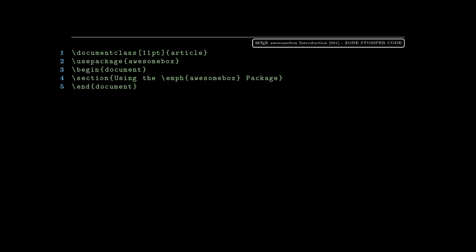On line 1 we're using the article document class with 11-point text, and we're bringing in a package. The package is awesomebox, and that's the one this tutorial is all about. And on line 4 you see a section using the awesomebox package. So that's our section header, and that's all we've got so far. That and a page number at the bottom.